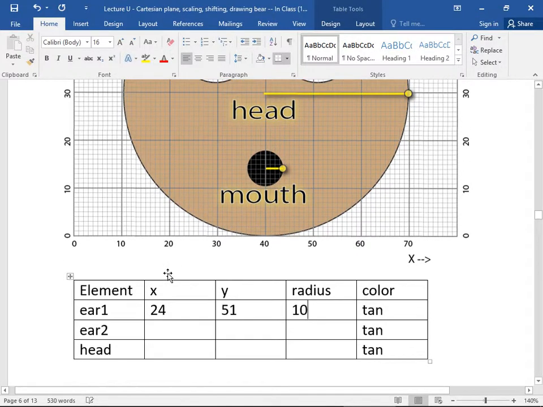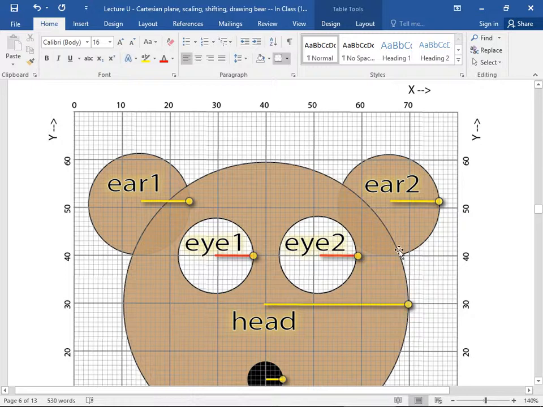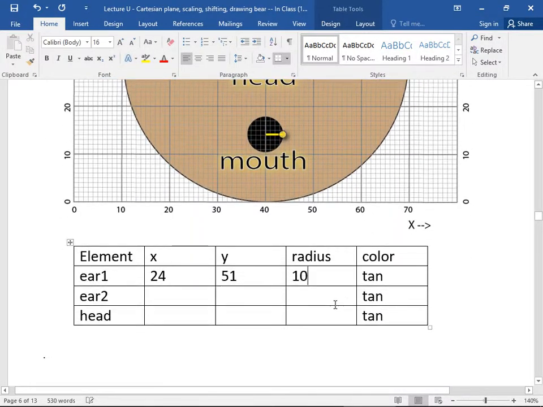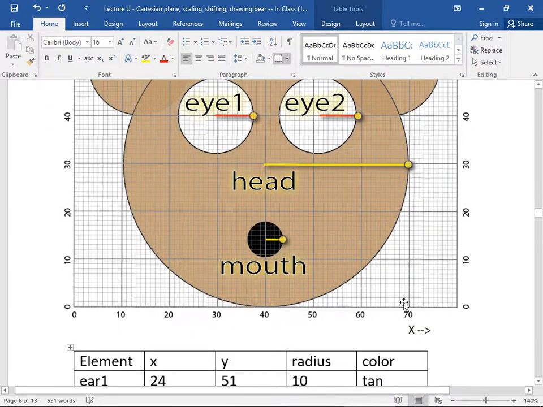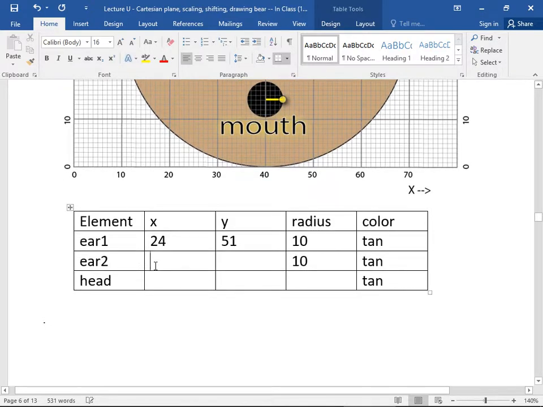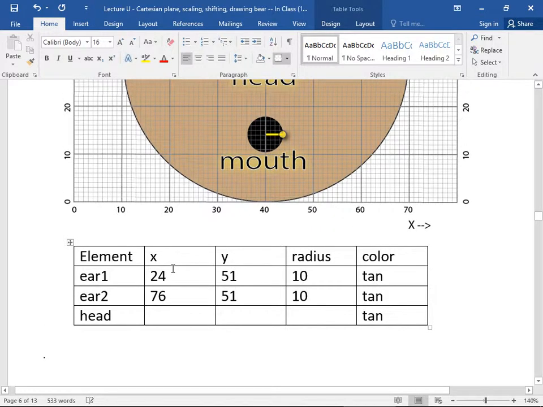Now the other ear ought to just have the same radius, right? Whatever's drawn, I want his ears to match. So I'm going to assume that the other ear has the same radius. It has a different position, though. It ought to be of the same height, so it ought to have the same y coordinate. But its x coordinate of its circle origin looks like it's about 77, 76. Let's go with 76. So x position 76, y position 51, and now the head.